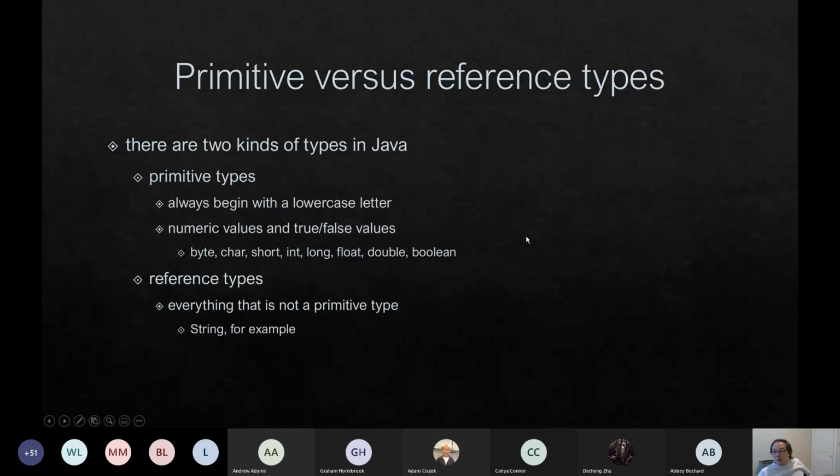Primitive versus reference types. So in Python, everything is a reference type. I don't know if you've been told this, right? So everything in Python is an object. In Java, that's not true. Java has two different kinds of types. There are the primitive types. They always begin with a lowercase letter, right? And they represent numeric values and true-false values. Right? So the 8 primitive types are right here: byte, char, short, int, long, float, double, boolean.